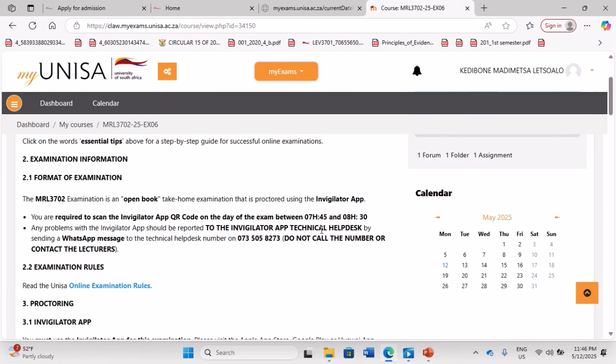to the Invigilator app technical help desk by sending a WhatsApp message to the technical help desk number. Here you see the number that you can text: 073-505-8273. Do not call the number or contact the lecturers. So if you're having a problem with the Invigilator app, you just WhatsApp this number.